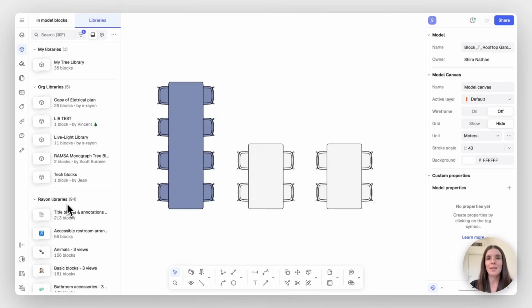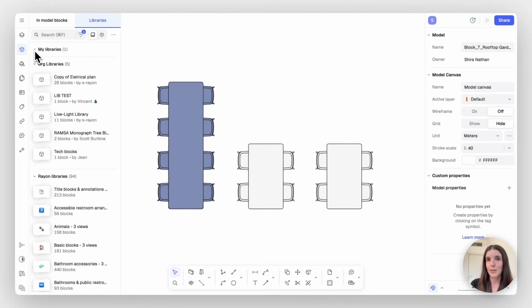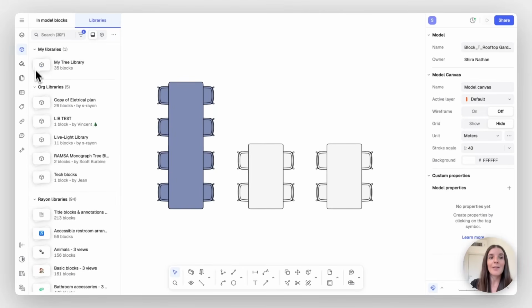And also here you can see that there are 3 different types of block libraries in Rayon. So the first type is My Libraries. These are personal libraries that you've curated for yourself, and we're going to review how to do so in just a bit. You have Organization Libraries. So if you're working as a team, you can make sure that you and your teammates are all using the same block libraries. And this is a great way to standardize your work.